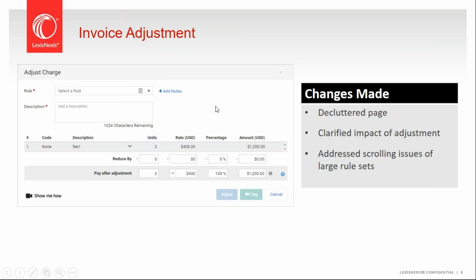One of the things that we did is we took away the preview option, but it's still there in essence by these 8 boxes down at the bottom. This pay after adjustment is essentially your preview. So no matter how you make an adjustment, that pay after adjustment is going to be updated as you enter in values, and that's going to tell you what you're ultimately going to end up with.